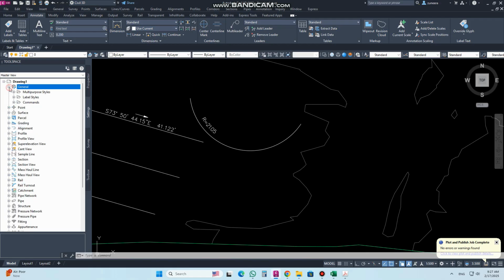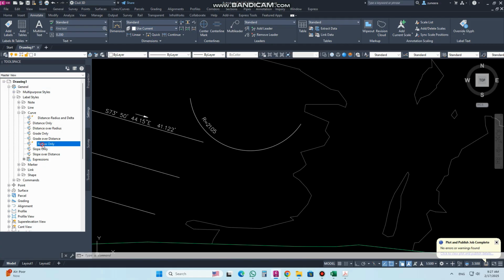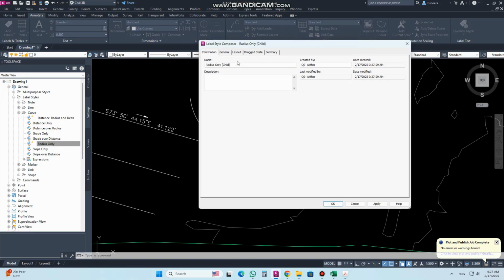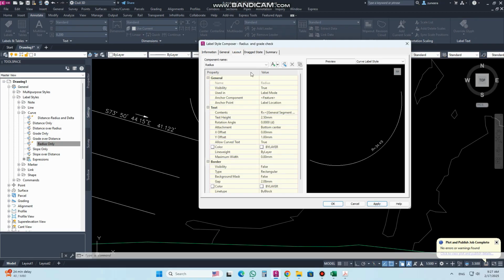Just go to setting, go to general, this label style, and in the color you can see here the radius which I use here. So if you want to add a new one, just create new here, you can edit. So, radius and grade check. Then apply this change. Then now go to layout.